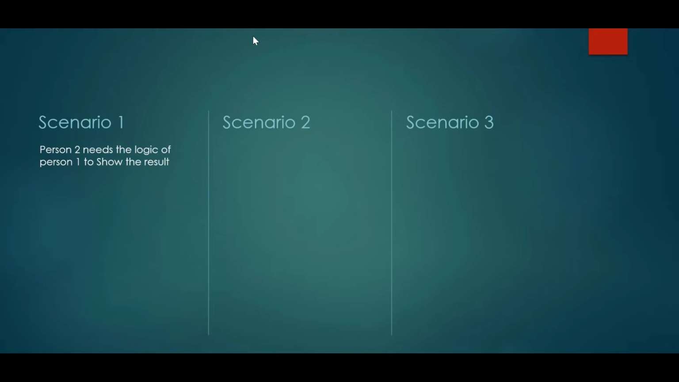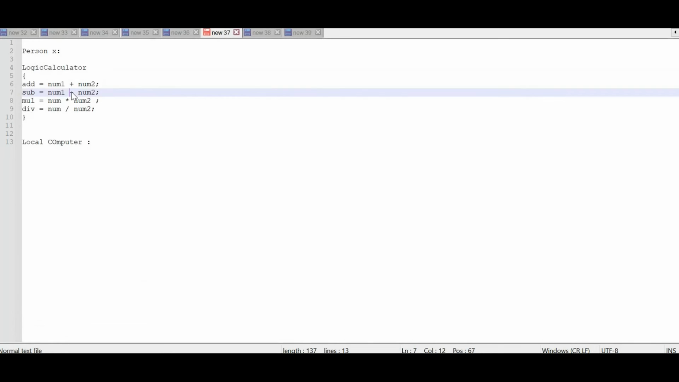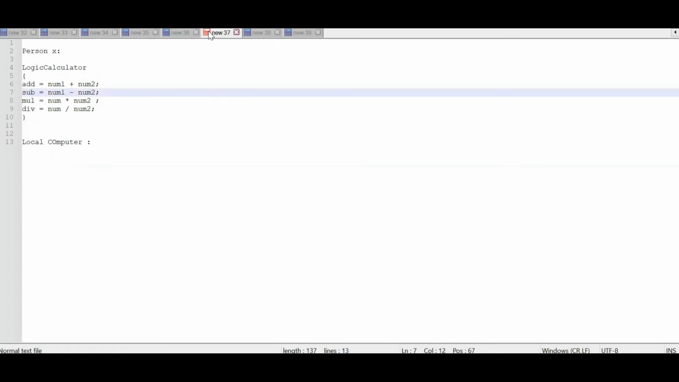I'm moving to the next scenario. Issue in the code needs a bug fix. Suppose person X developed the code, and after he developed the application we merged this code and deployed it somewhere. After that, our application is ready, the calculator is ready. I am giving the input, like 2 plus 3 is giving 5, 2 divided by 1 it's giving 2.